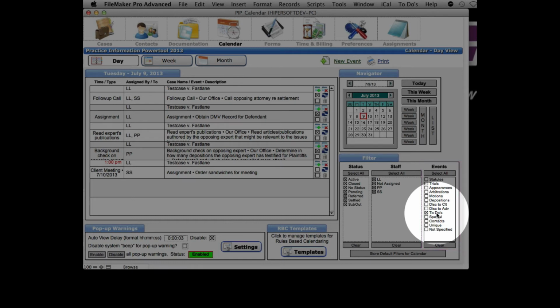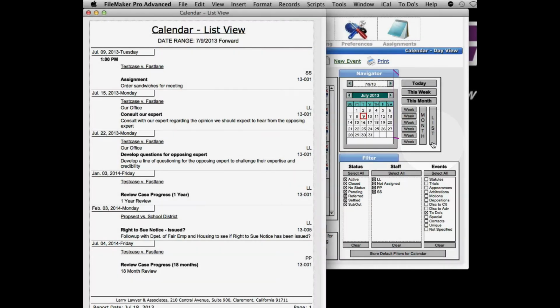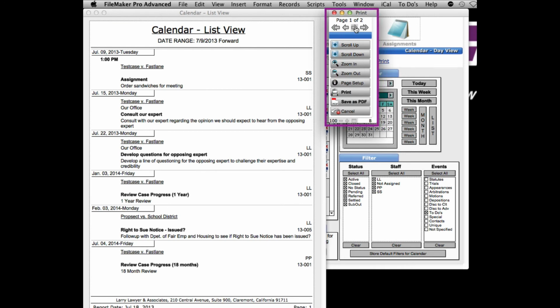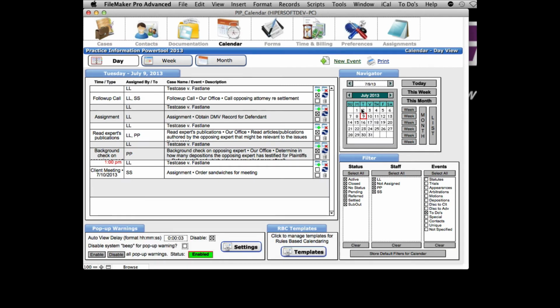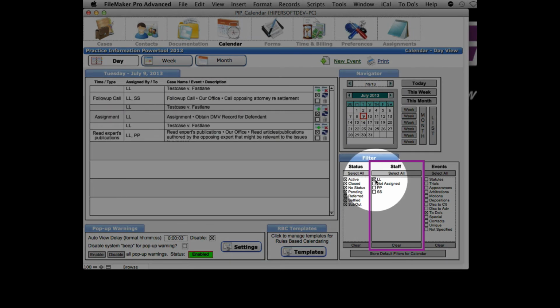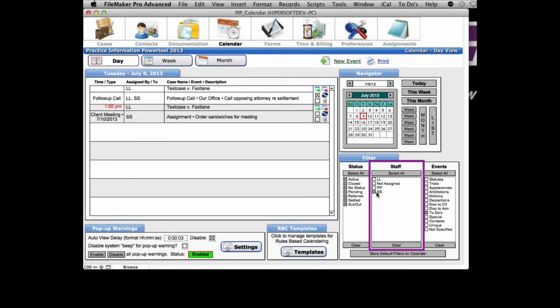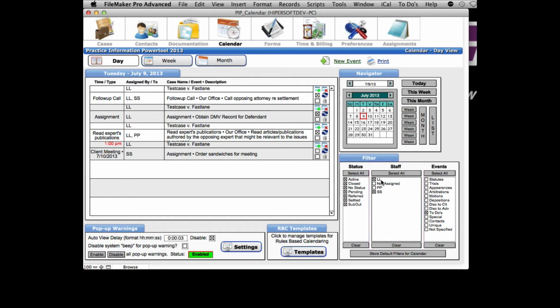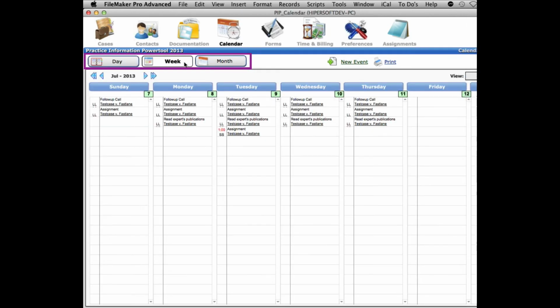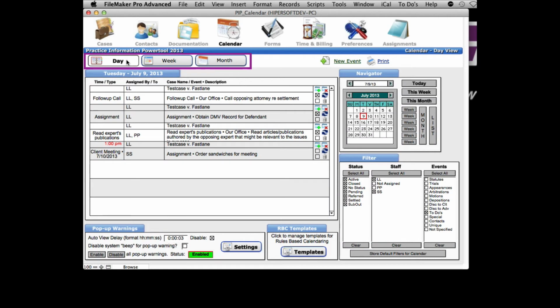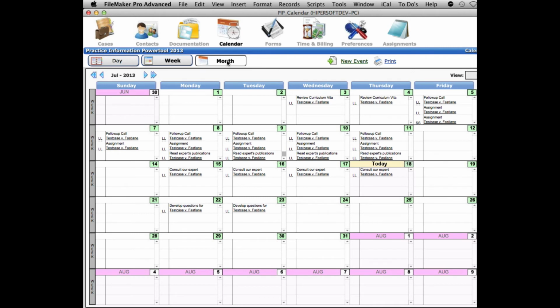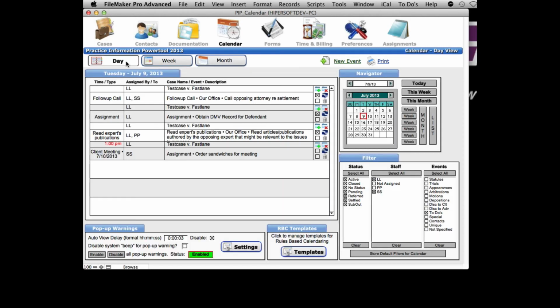Now click on the List View button to generate the list. Using the Print palette, you can scroll through the list of tasks page by page. To view tasks for a single staff member or group of staff members, use the Staff filter to select the initials of the staff members. You will note that the filter selections take immediate effect in every calendar view, including the Day View portal. And finally, the filtered tasks can be viewed in the month-week views by using the buttons at the top of the Day View portal. To view tasks for a specific case, navigate to the Detail view of the Cases module.